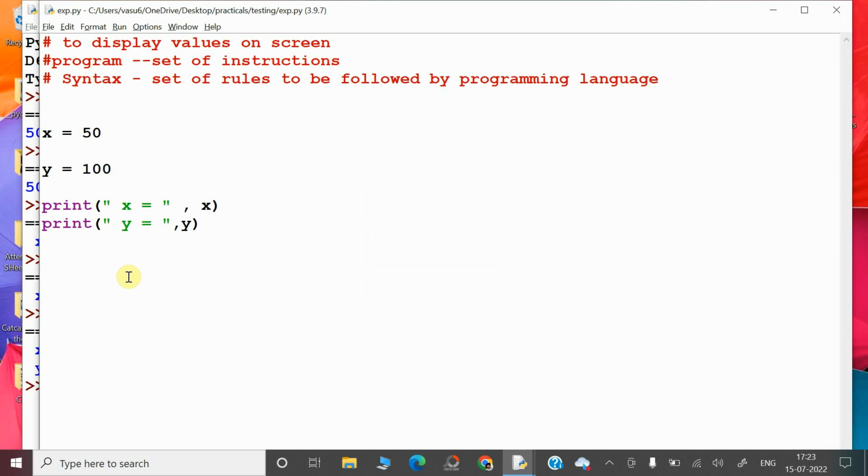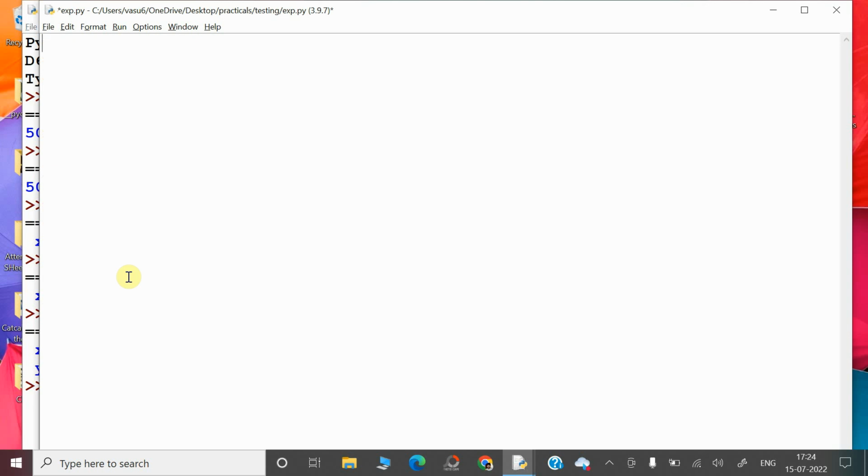Now let us see how to take input from the user. Many times whenever you are running a program, the user has to enter some values. Like whenever you go to the ATM, first you have to enter the password, then you have to enter the amount. So many times you need input from the user, then you run the program. So now we are going to discuss input.